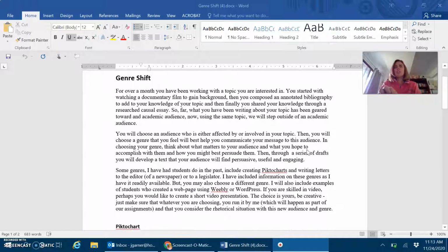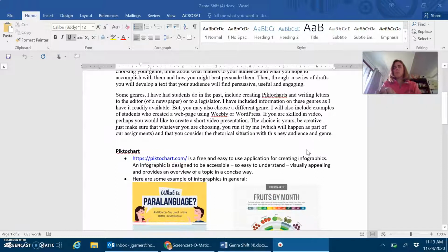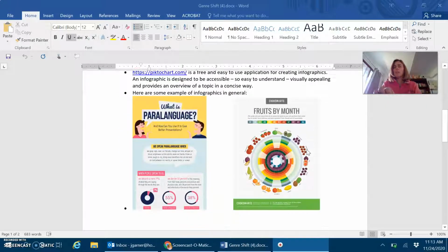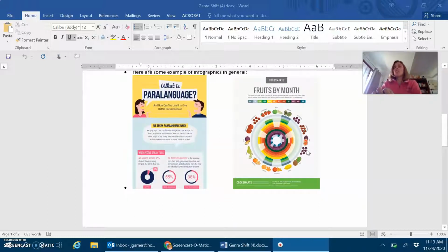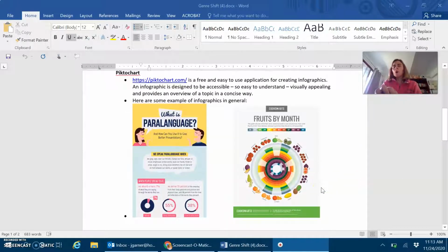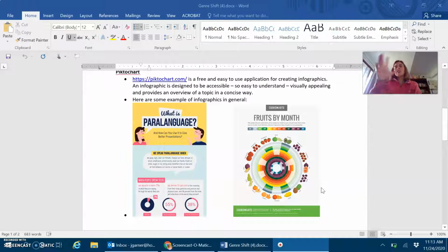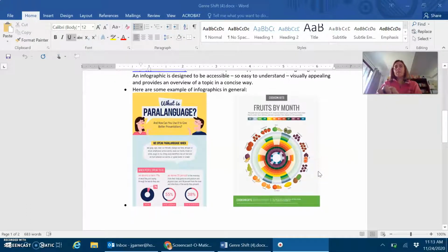Here in the genre shift assignment, I give you some options of things that I've done in my class before. All right, last semester I did with them pictocharts. We actually did presentations, and part of the presentation was to make a pictochart. Pictochart is used for creating infographics, and an infographic looks like one of these examples, right? So it's using small bits of information and usually some kind of graph to get the audience's attention and present information in a kind of succinct way.